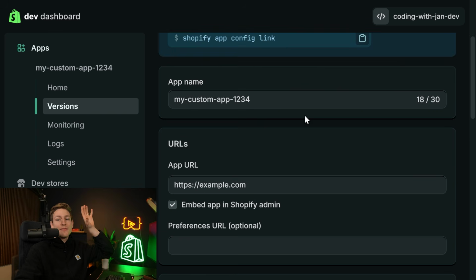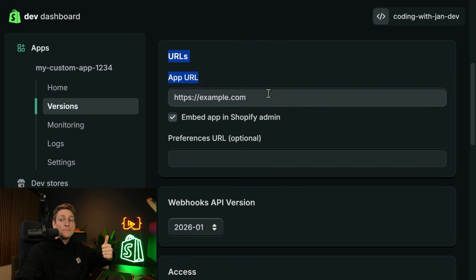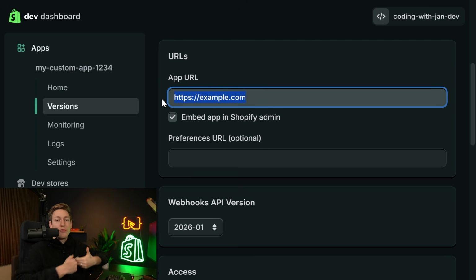Then let's see what else we find here. App URL. This is the URL that people get redirected to after they successfully install the app. And in our case, we could leave it on example.com because we don't really have an install flow or onboarding flow or anything. But to show you how this could look in production, let's change this to localhost/new-install. Then I can show you that a little bit better in a second.